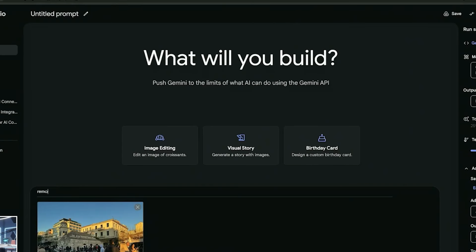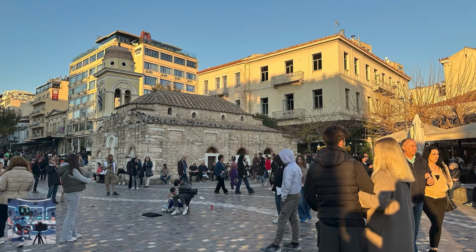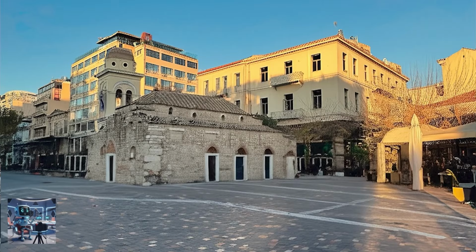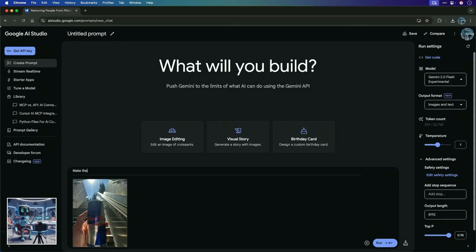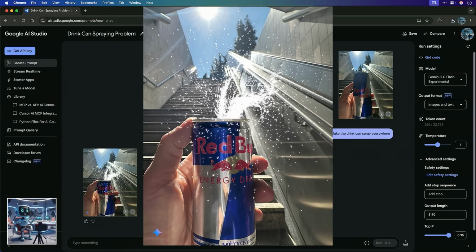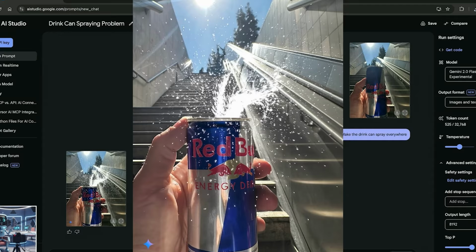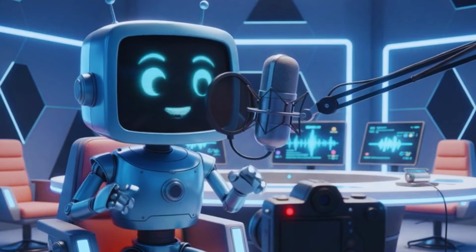Let's try some more stuff. Remove all people from this photo. That is insane. Okay, here we go. A can of Red Bull. Make the drink can spray. Boom, and now we've got a slightly smaller Red Bull can, but with definitely drink spraying everywhere.